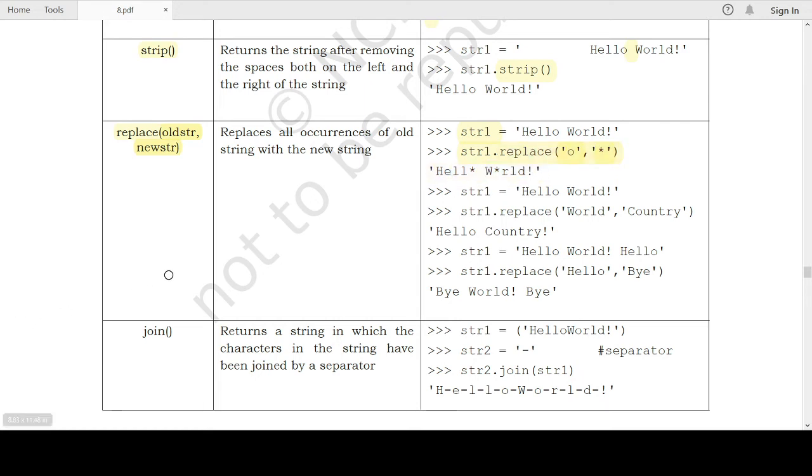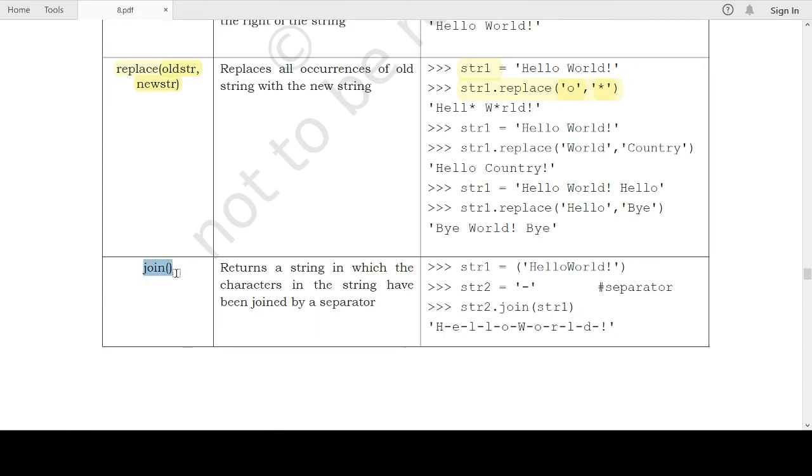Okay. Then comes the join function. Let's take one more example from the previous function. You can not only specify a single character as the argument, you can also specify complete strings consisting of multiple characters, alphabets, and numbers. Like in this case, if your string is hello world hello, and you try to replace each hello with a by, then the resulting string would be by world by.